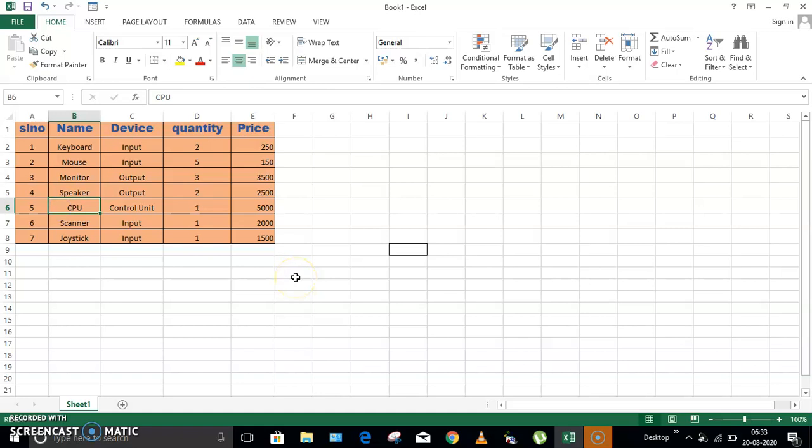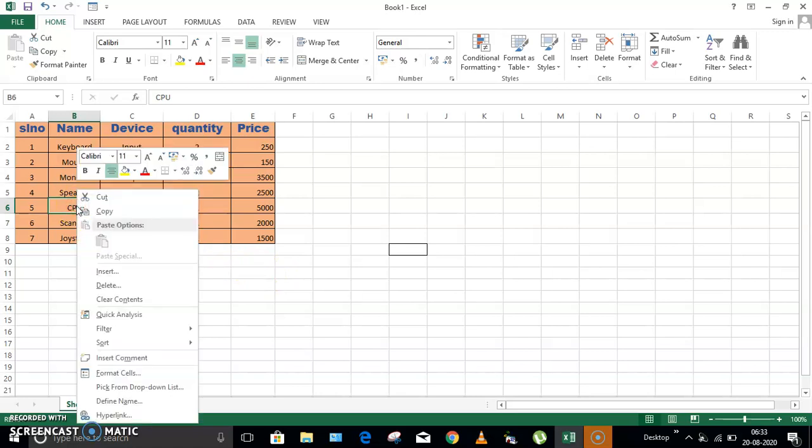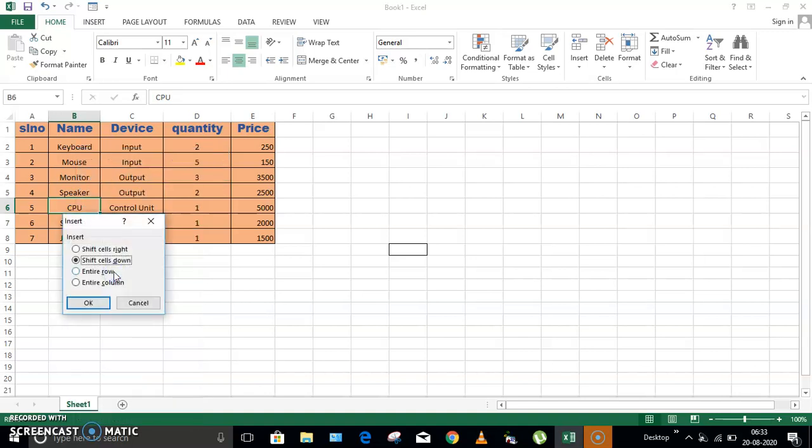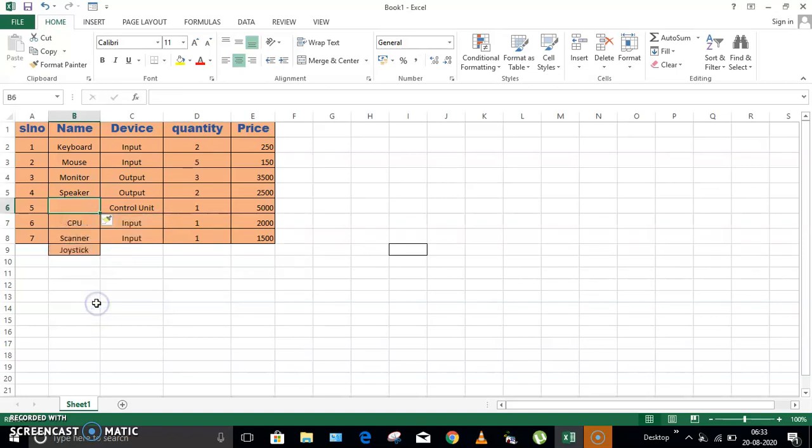Once you have clicked on the place where you want to insert the cell, you just right click from your mouse and go to insert option. When you click on the insert option, because we wanted to insert only a cell, it opens the insert dialog box wherein it is asking you whether you want to shift the cell right or cell down. I am choosing shift cell down and click on OK. You can see that the next content has been moved downwards and a new cell has been added here.